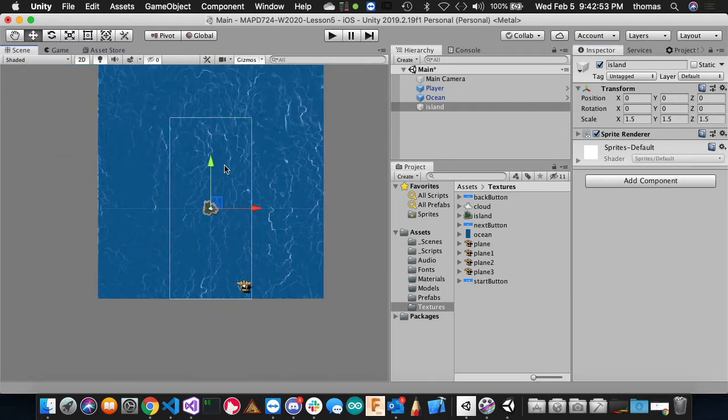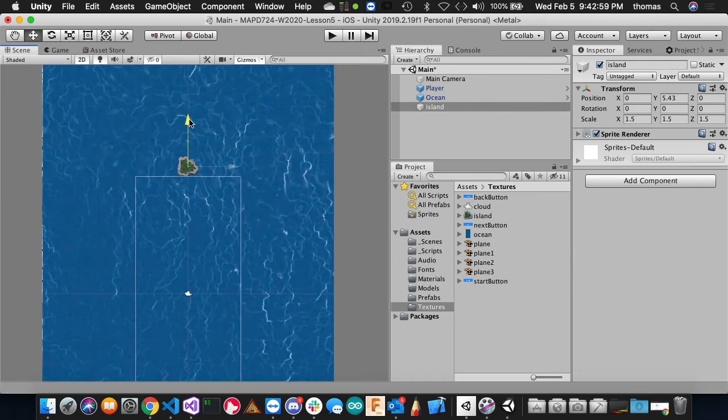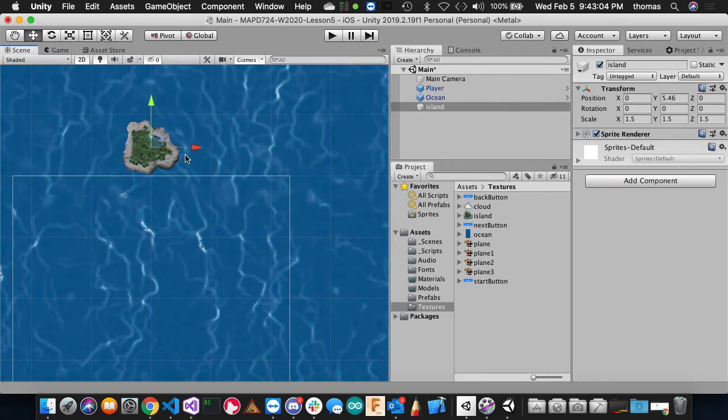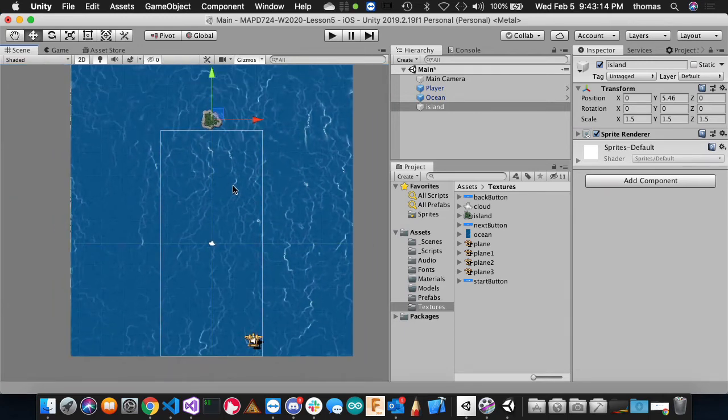I'm going to start my island off screen. So I'm going to kind of put it up here. And this is going to be the reset position. Here's the reset position up here. Notice the reset position is 5.6 for my island. Okay? Okay, now I want to make a new script.